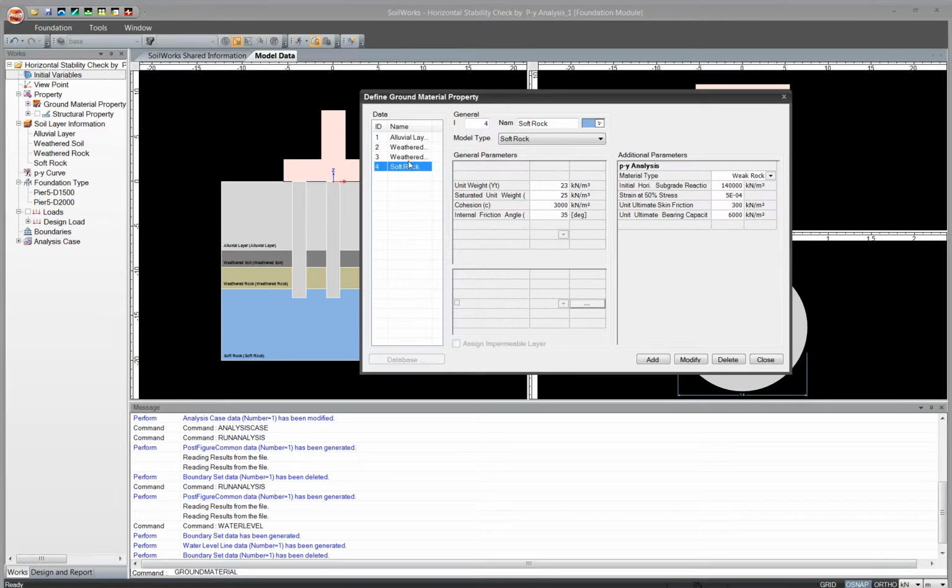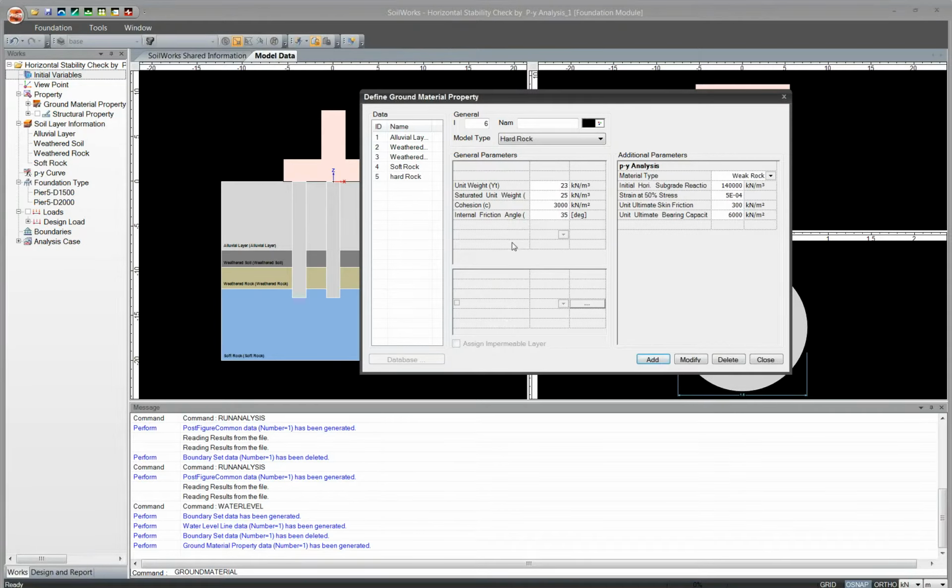Say, for example, I wanted to add another layer. I would just type in 5, type in maybe hard rock, and then I could choose from the menu here, hard rock, and then click add. Then my layer would be created. So now I have 5 different layers to choose from. But for this particular project, I'll only be using these 4 layers, so this won't be necessary. Once again, I can create as many layers or as many properties as I would need for my project here.